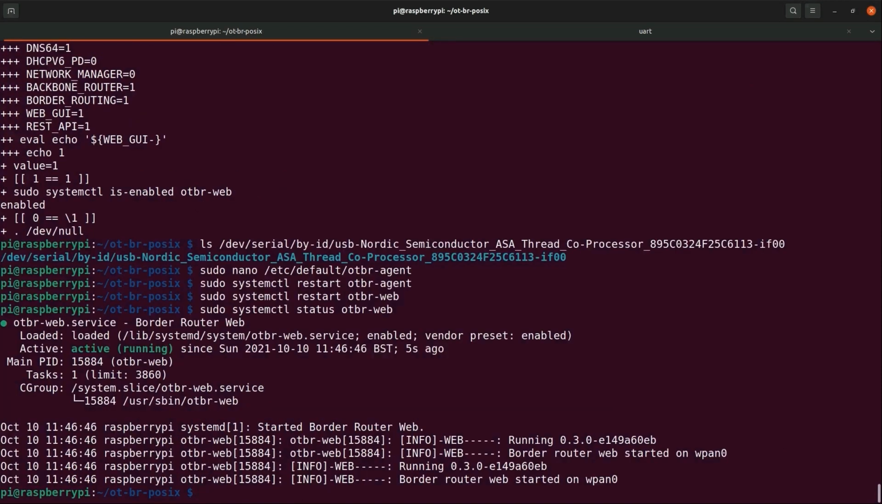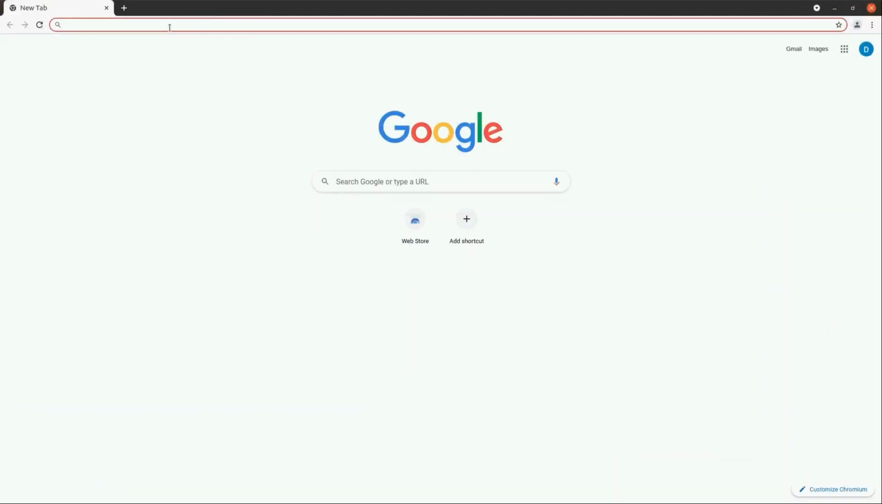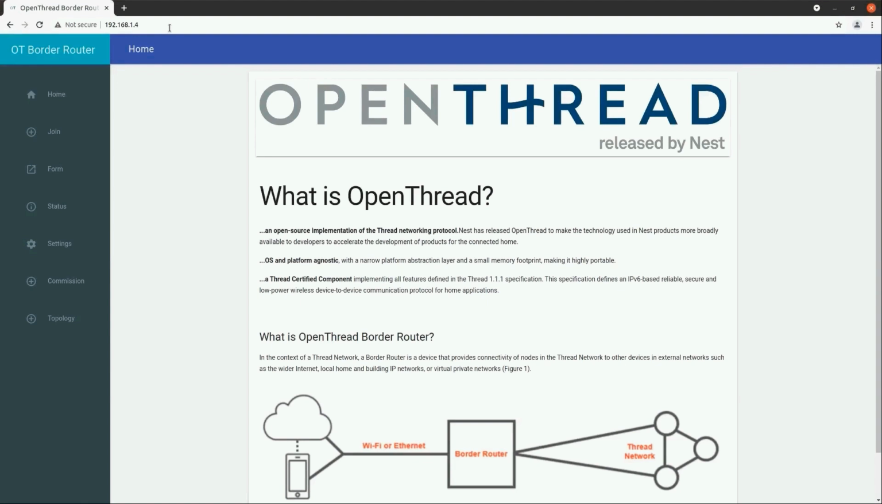If everything has gone well so far, entering the IP address of the Raspberry Pi in a web browser should open the OTBR web interface. I am using the web interface to form a thread network.